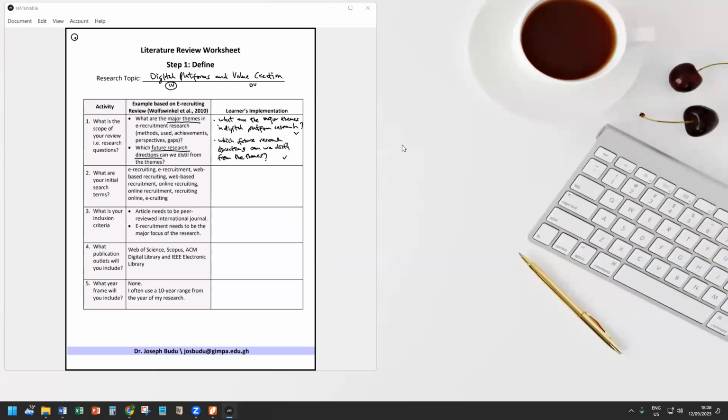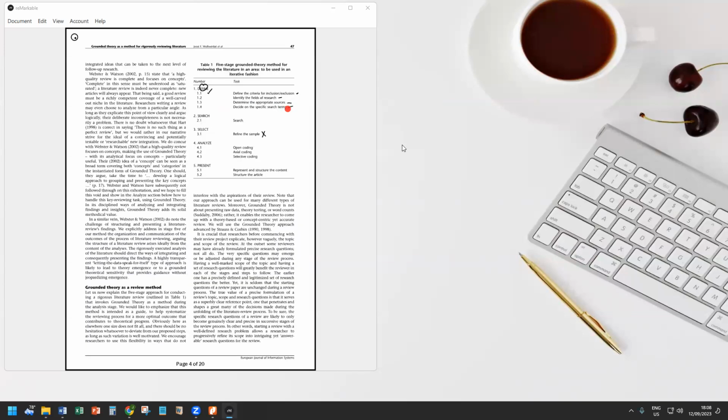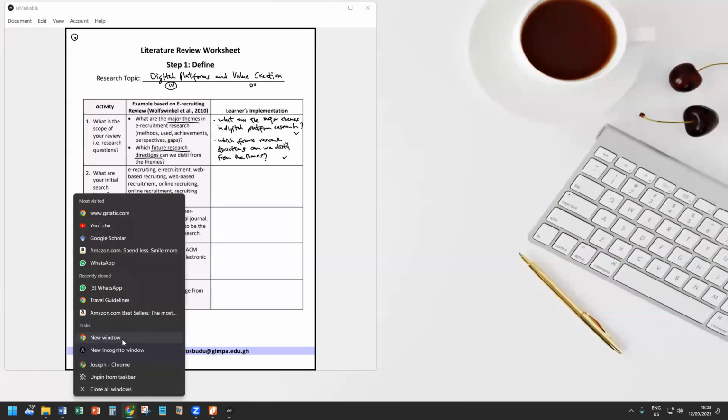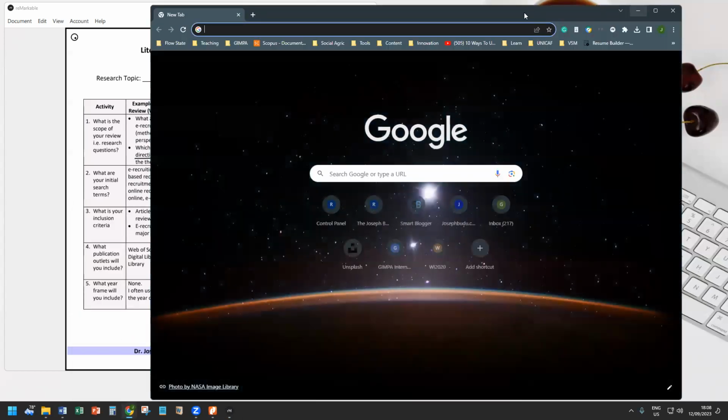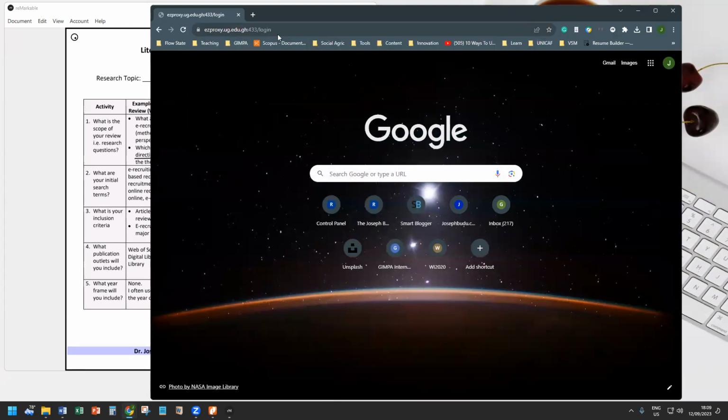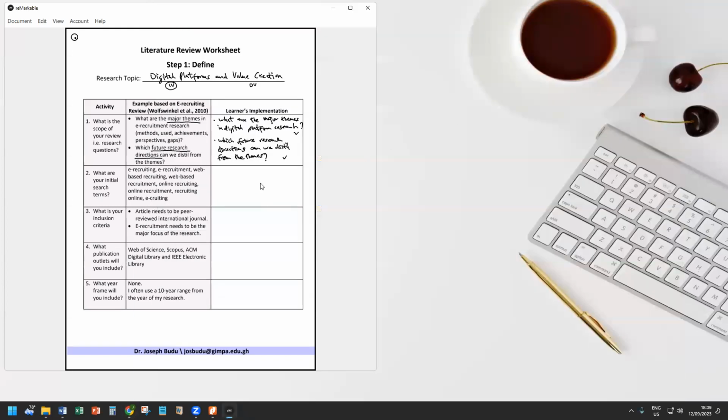The next thing is to identify the search terms. What will you search for? These articles or literature that we review are stored in databases. I'll show you these databases. And in this database, what are you going to search? What will you search for in order to identify these articles? So that's what we are calling the search terms.